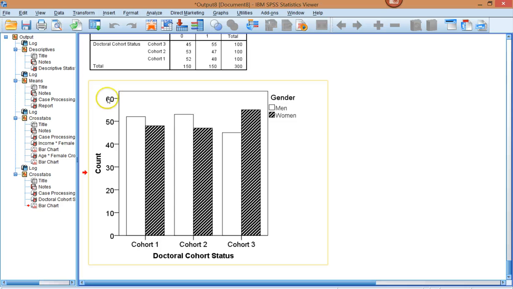If you click on the scale, you can change the scale. Maybe you want it between 0 and 100 to match another chart that you have so that they're on a consistent scale. It's very flexible. So don't feel constricted to whatever comes out.